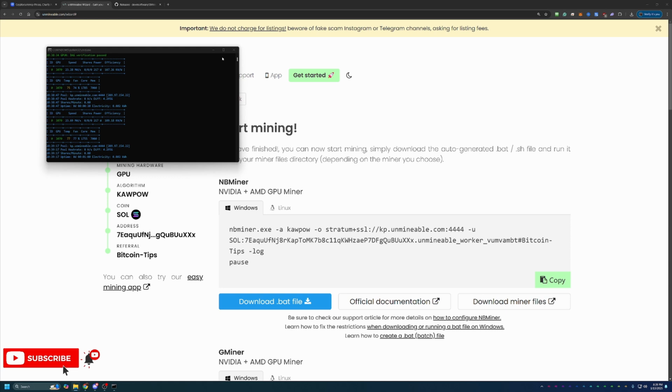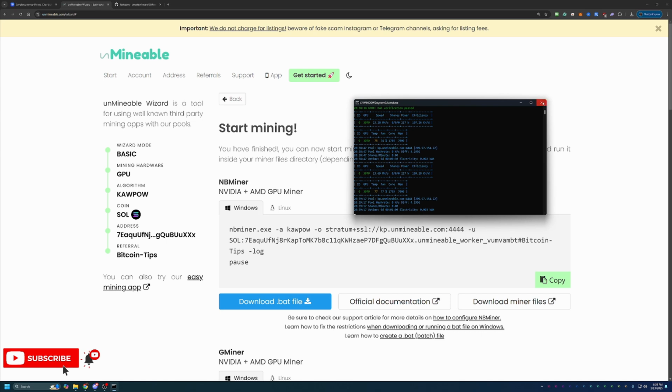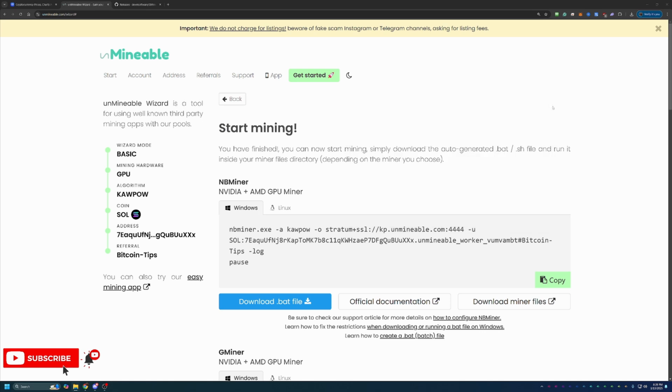That could be an indicator that something's not running right. And on the other end, when you're ready to be done mining, all you have to do is find the CMD window and hit that red X. Once that CMD window is closed, you are no longer mining.